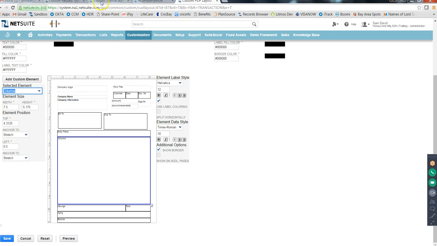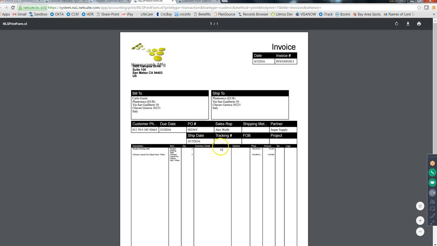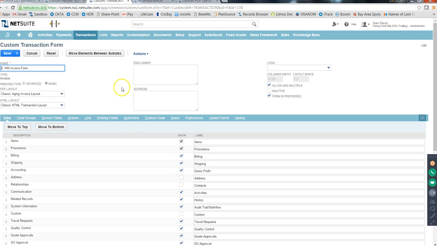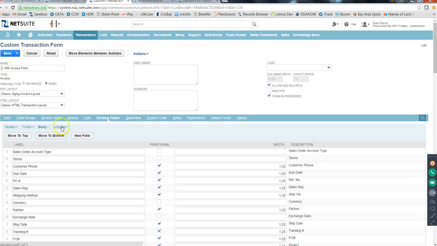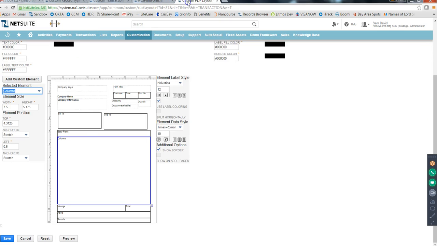Even without going to the template, you can do changes. For example, as we just did, if your user asks to change something, like remove this field, move these fields, then it's fine. You can just make those changes from the form itself. Come here, go to printing fields, under body and columns, make all those changes.